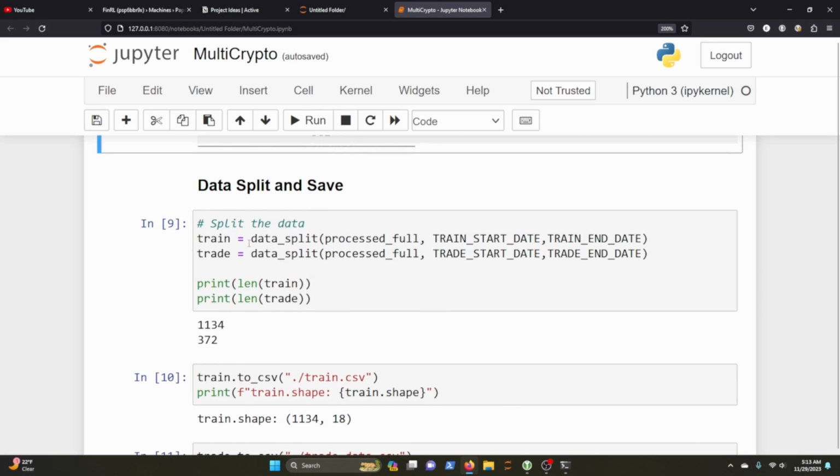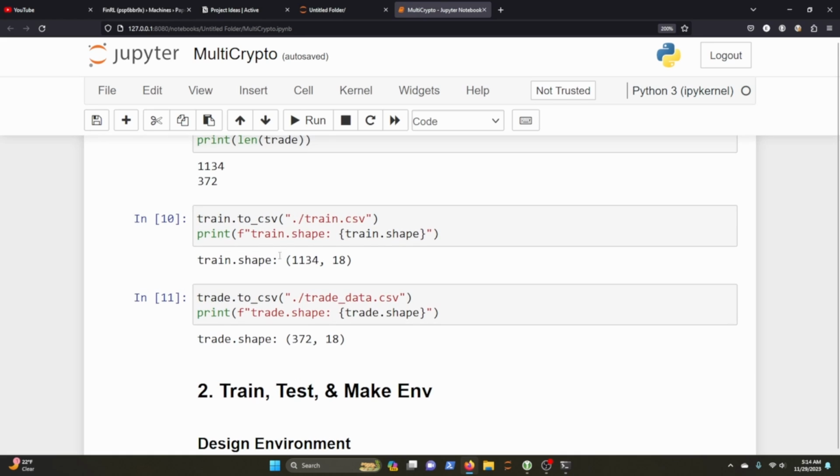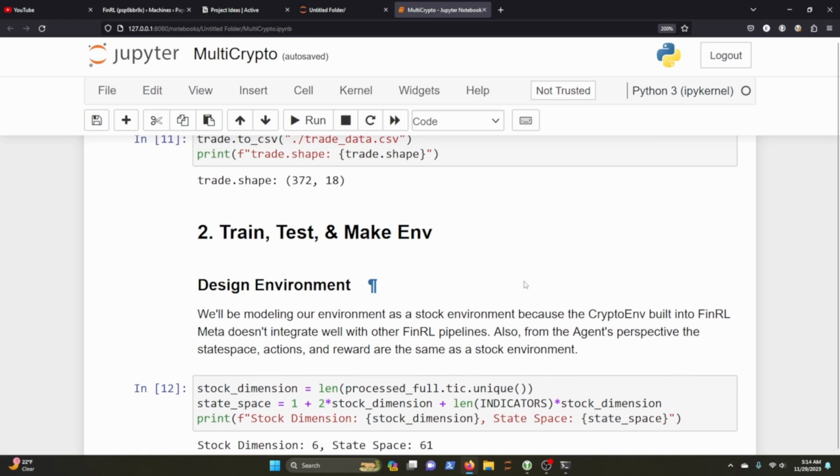We can just split the data into train and trade data, or in our case, a train and validation data set. And you can see that the length of our training set is just over 1,000, and our validation set's just under 400. You can save that if you want to continue to do work on it. So now we're going to do training, testing, and making the environment. First step is to make the environment.